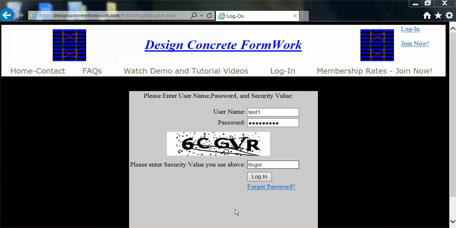Welcome to the Design Concrete Formwork Suspended Slabs tutorial. This video discusses the Suspended Slabs page of DesignConcreteFormwork.com as well as output pages of the Suspended Slab Formwork Design Facilitator. To access Suspended Slab Formwork, log on to your account as usual.